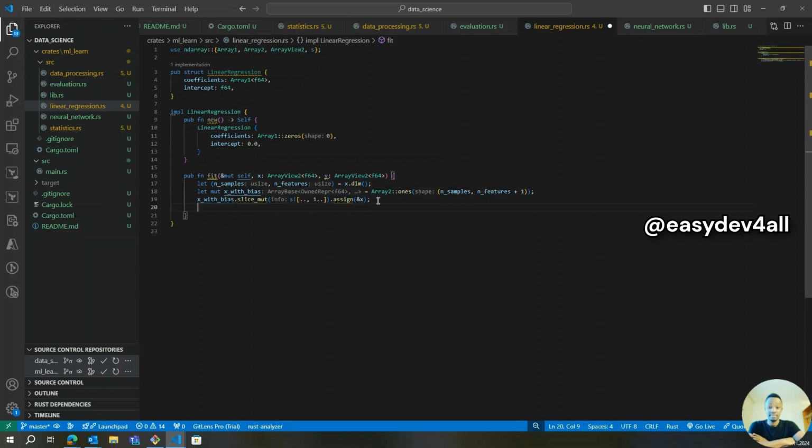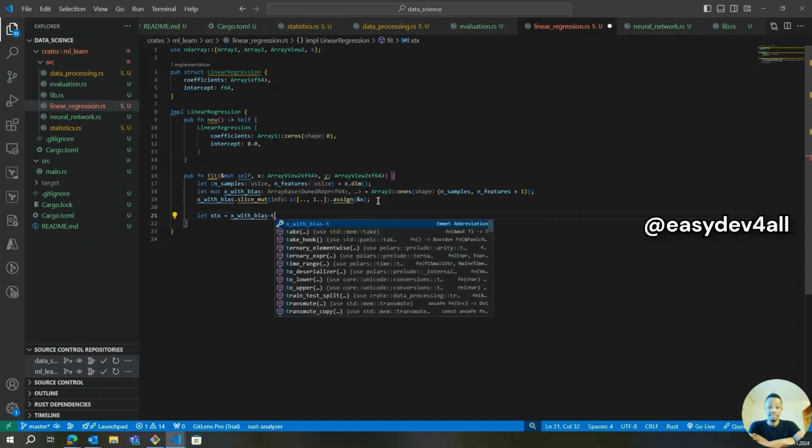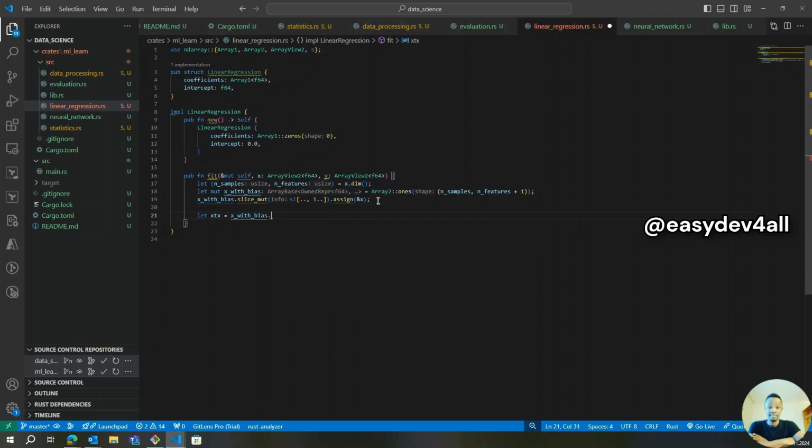Now, the next thing I will do would be to take our arrays and handle them as matrices. And then I do a transpose and then a matrix operation on those data points. So I can create a new variable. I call this xtx. So to notate what I want to do here, including the transpose as well, I can say x with bias. I'll just call the t method, sorry, dot t for transpose.